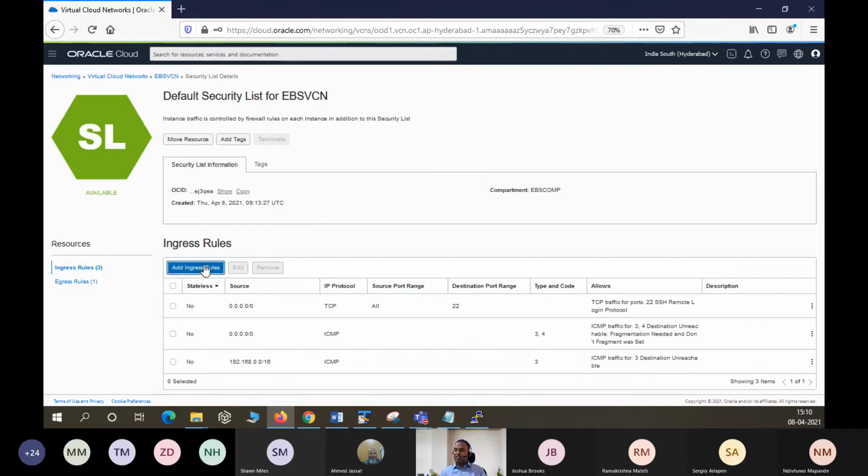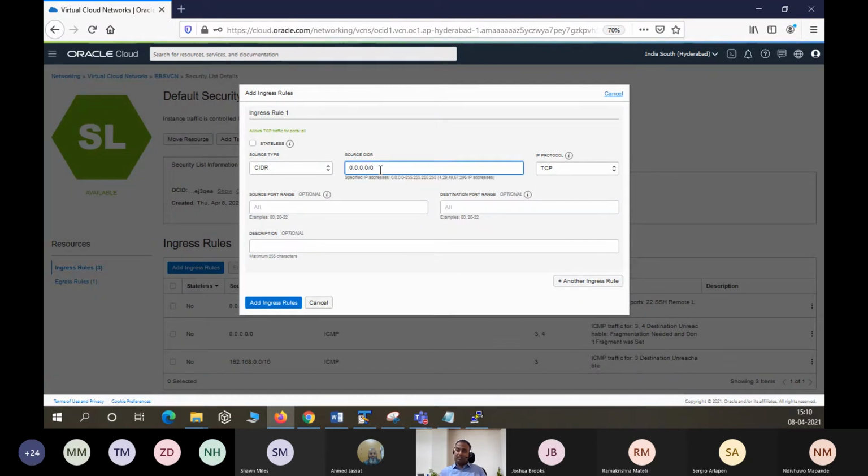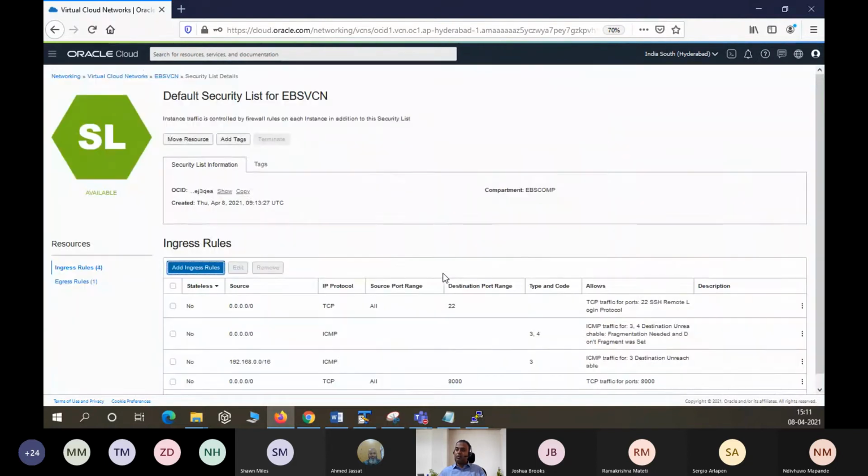Okay, so we're going to say add ingress rule. We're going to say source CIDR. As I mentioned, the source CIDR here would be 0.0.0.0/0 because I'm on the public internet. I'm not on any private network. TCP is the protocol. Destination port range, I would say 8000. Okay, 8000 is the port on which you will try to connect. Description is optional. If you want, you can specify 8000 port. Source CIDR, we've given. TCP is the protocol. I would say add ingress rule. Okay.